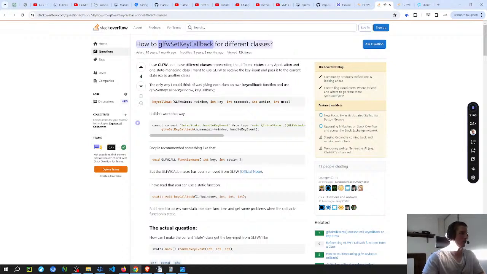How to GLFW set key callback for different classes? This question shows research effort. It is useful and clear. I use GLFW when I have different classes representing the different states in my application and one state managing class. I want to use GLFW to receive the key input and pass it to the current state, so to another class. The only way I could think of was giving each class its own key callback function and use glfwSetKeyCallback(window, key_callback) with window, int key, int scancode, int action, int mods.